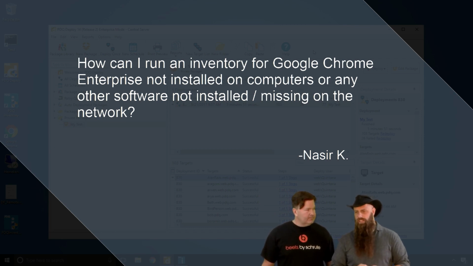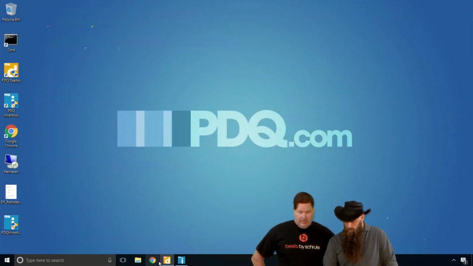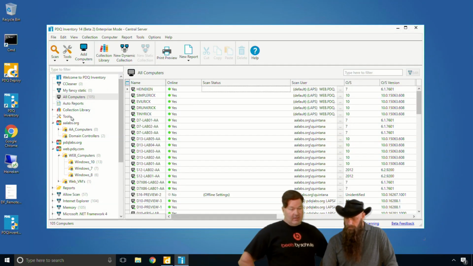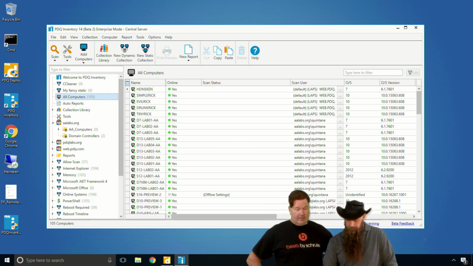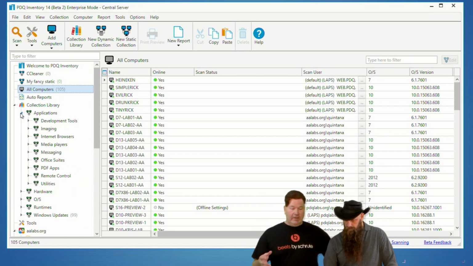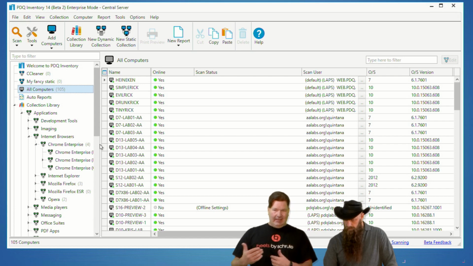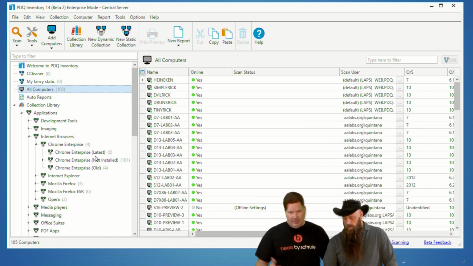You have an amazing cheat sheet. Hi, Nasir. You have an amazing cheat sheet. I'm going to go back over here to inventory. You'll take a look at our collection library. And in the collection library, you can actually open up and see the filters we've used. And you can see how this would be kind of a negating of, let's include everybody that has Chrome and then send me everybody who's not in that list. Correct. That's basically what the filter is going to say.